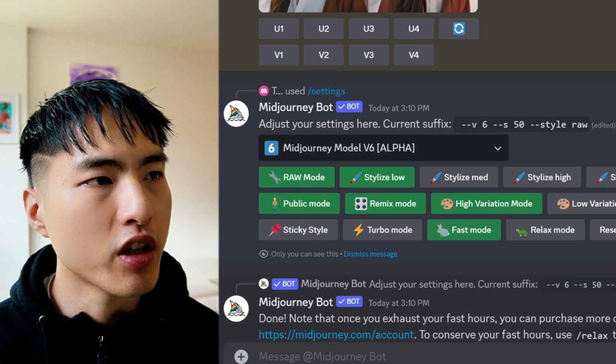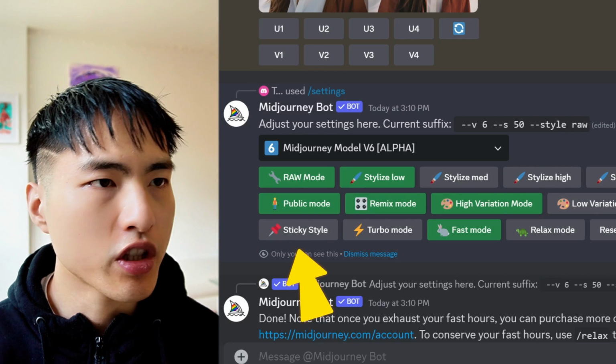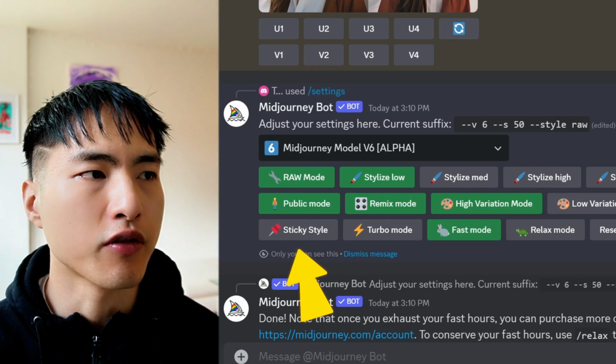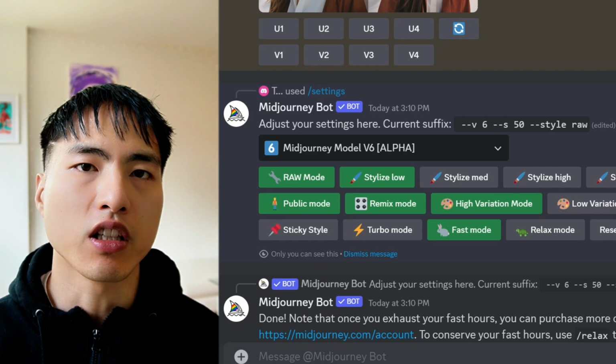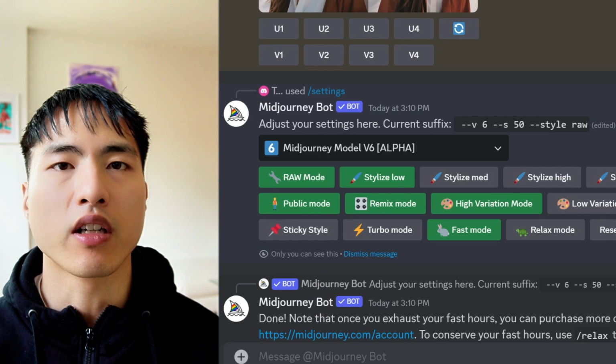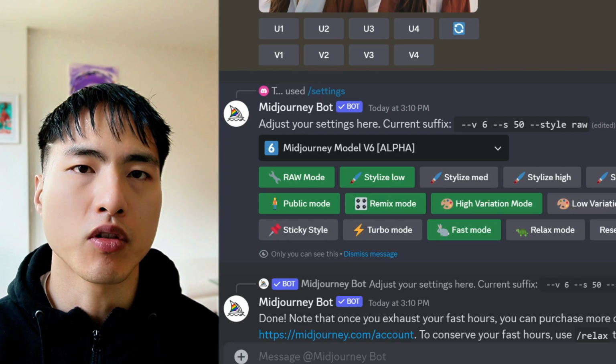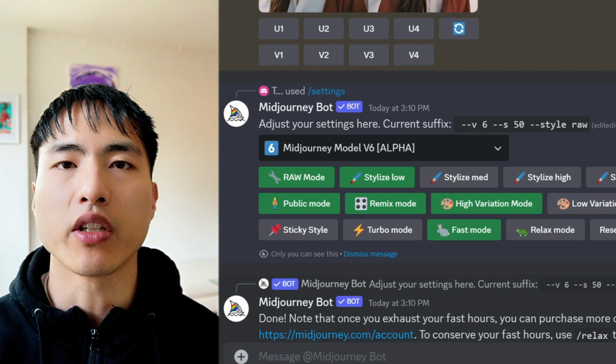In the settings menu, there's also a sticky style button, which is meant to be used with the style tuner feature. I'm not going to cover that feature since the consistent style feature has been released. It does something very similar, and it also costs way less GPU time and is much easier to use in my opinion. Let's take a closer look at the Midjourney website and what you can do with it.